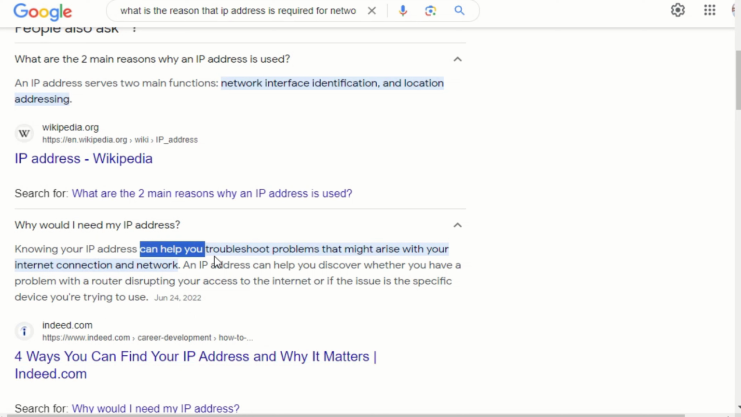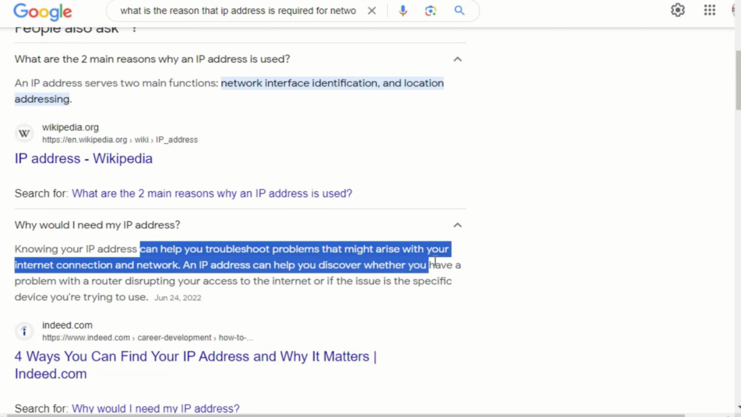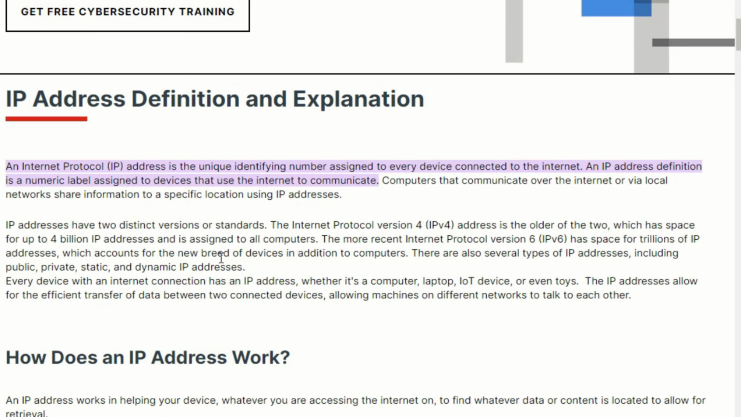IP addresses have two distinct versions or standards. One is Internet Protocol version 4. In the current ongoing system, we always use IPv4, but IPv6 is also available, and it was recognized for the first time in 2017. It is not the most usual one, so the standard IP protocol is still IPv4.